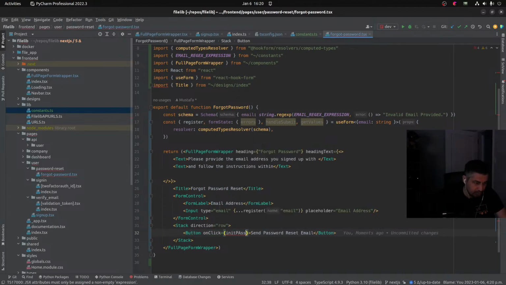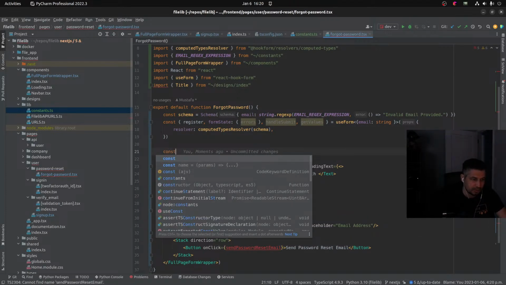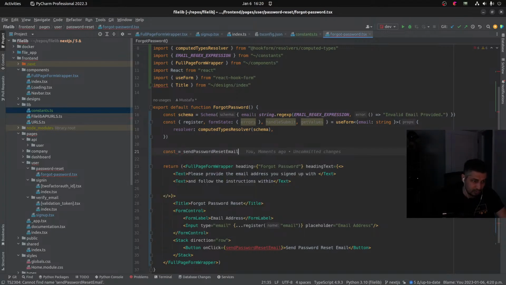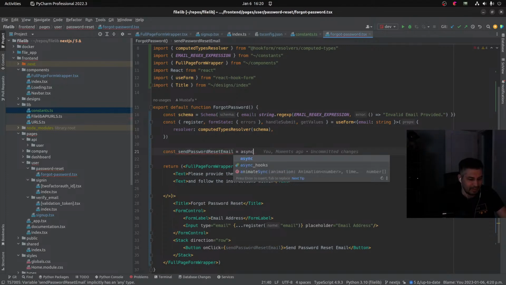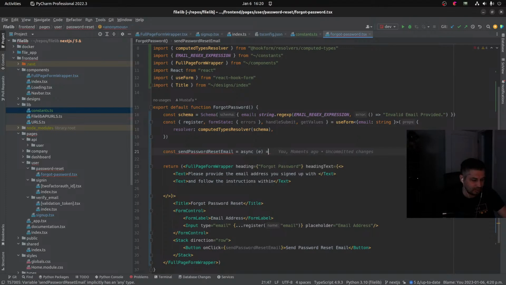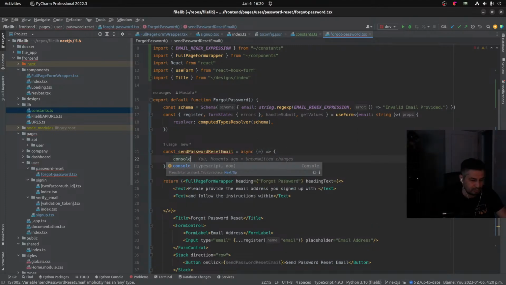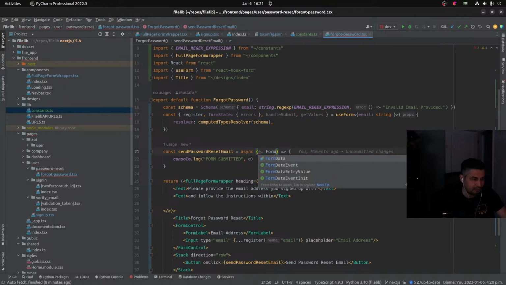Init send password reset email. And this is our callable. So we're just gonna do this here, constant equals password reset email. Yeah, what am I doing? It's gonna be async function e, and we are just gonna do this. I'm gonna do console.log form submitted, and then the e here is going to be a form event.